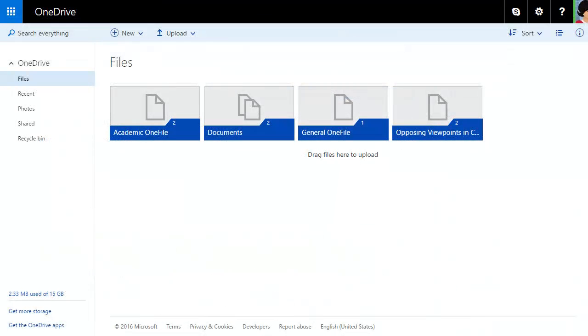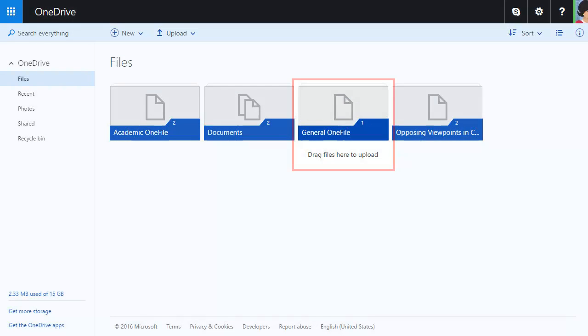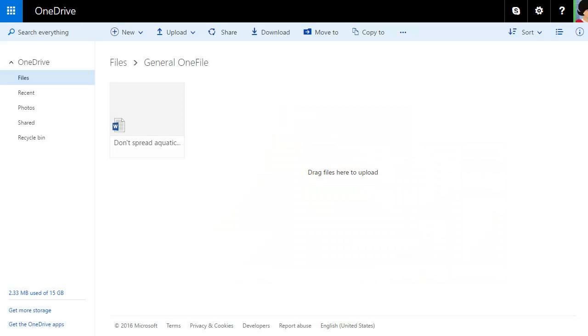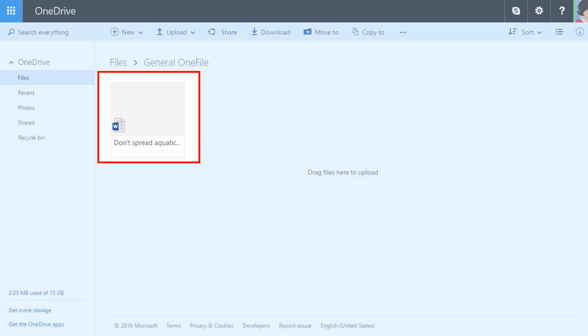A folder named for the database you were using has been created. In this case, it's General 1 file. Any documents downloaded from that database will be saved here. A Word document has been created named after the document you downloaded.